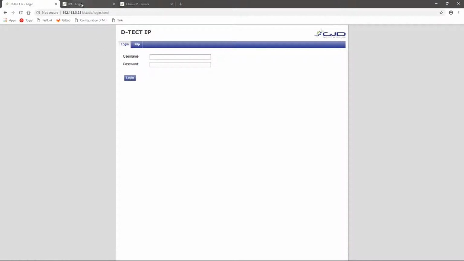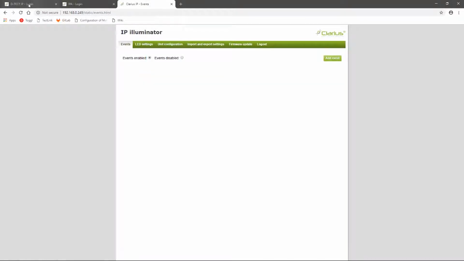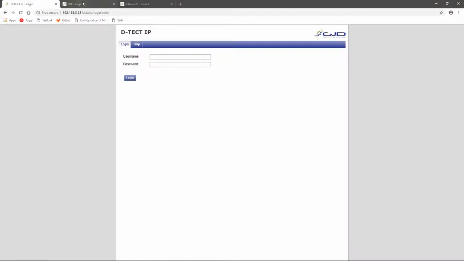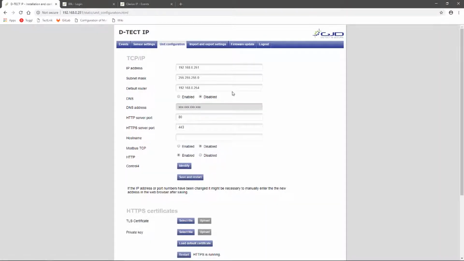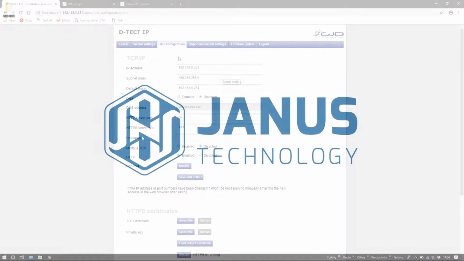So as you can see here, I have the three devices' login pages open, and I'm going to go into each one to make sure that the IP settings are correct. So this one here, static IP of 251, and the router address and subnet are correct.